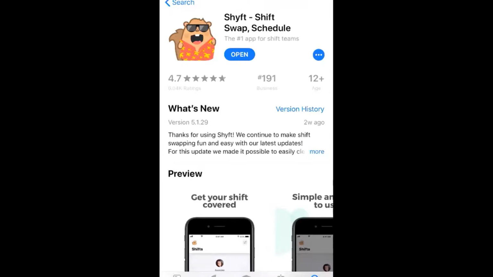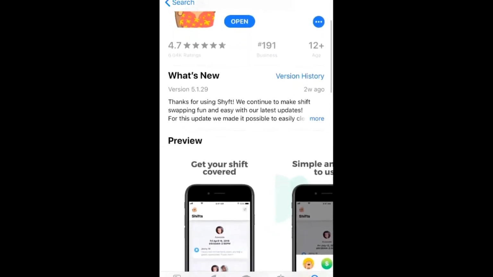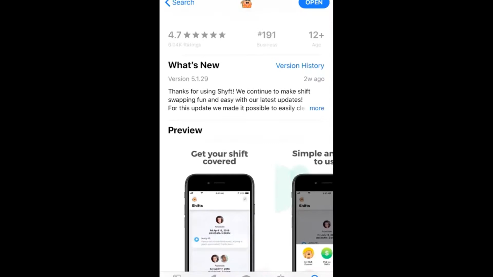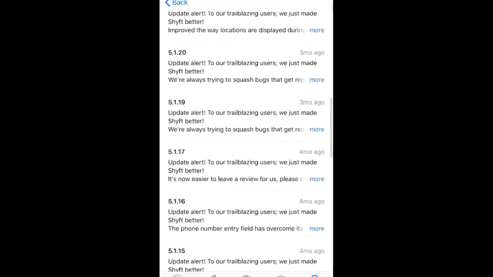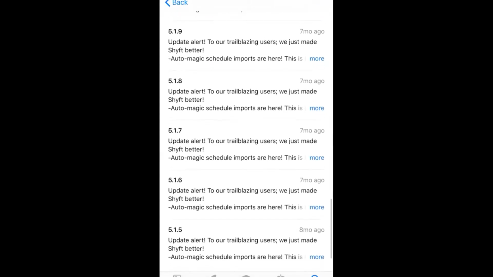On the screen there, you'll see Shippy, Shift, Ship, Swap, and Schedule. Right where it says what's new in bold, to the right it says version history in blue, and right underneath that in gray it says version 5.1.29. The great thing about this is that it's a little snippet right here on the landing page in the App Store. But if you tap on that section where it says version history, you can expand it and get a running history of every app release that we have created and launched.